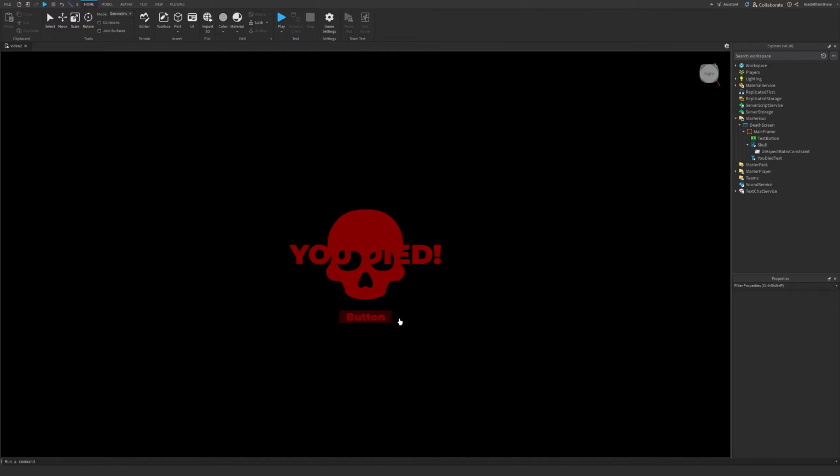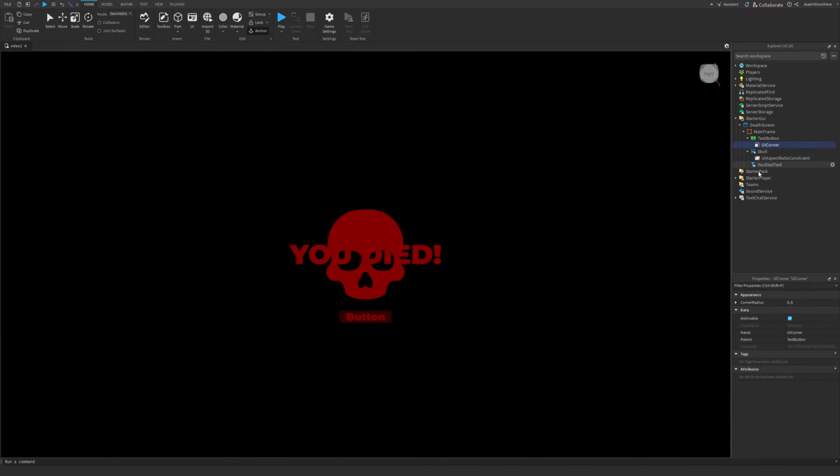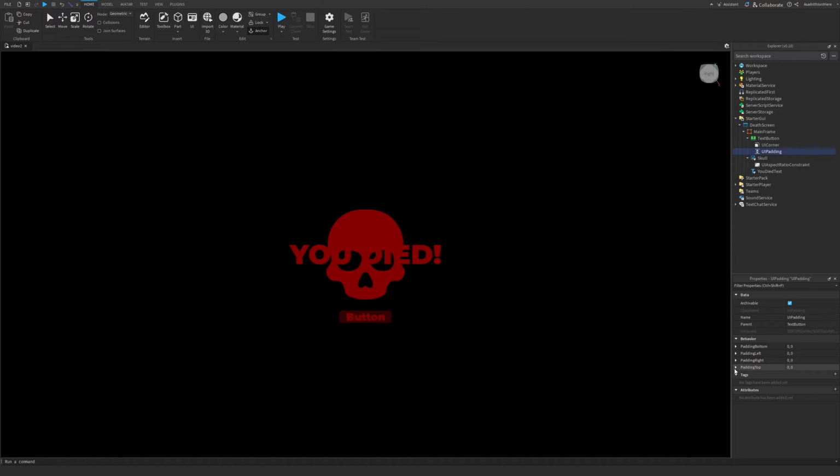So I'm going to make our button look a little bit nicer by adding a UI corner. Then I'll change the corner radius to something like 0.25. Looks good. Click on the plus again. We'll add a UI padding, and then going to top and bottom, we'll click the arrows on top and bottom, and we'll change scale to something like 0.15 on both of these.